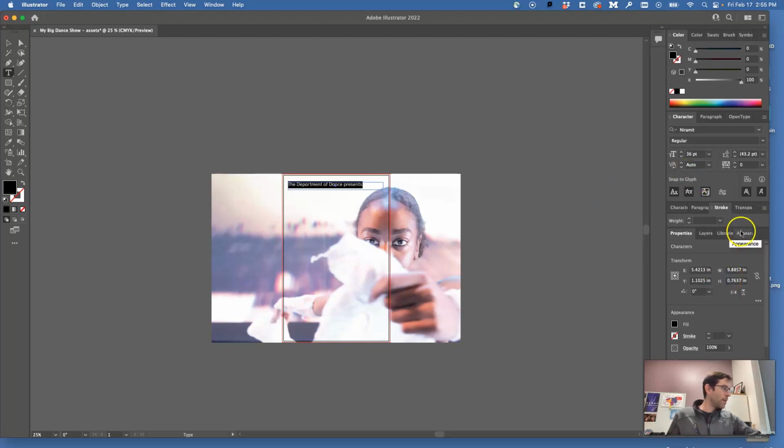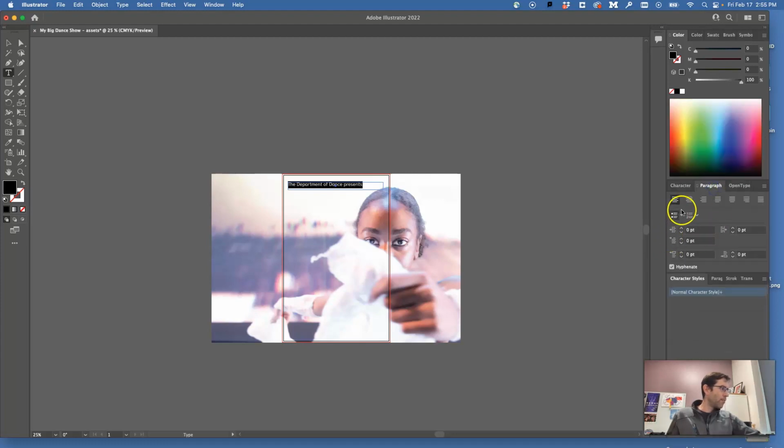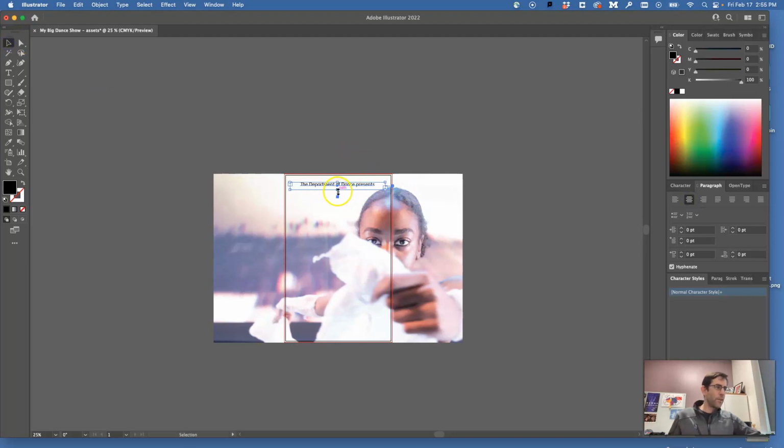If we go to paragraph, we can choose the alignment here. So we'll justify center. We'll maybe shrink this, and then we'll place it somewhere towards the top in the middle. It tells me exactly where the center is.